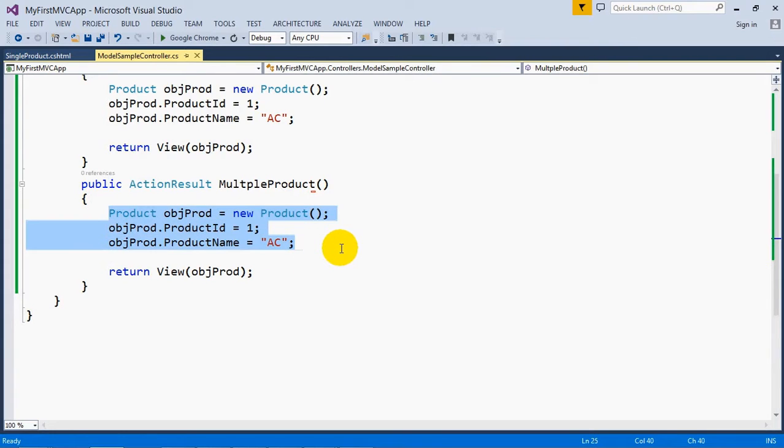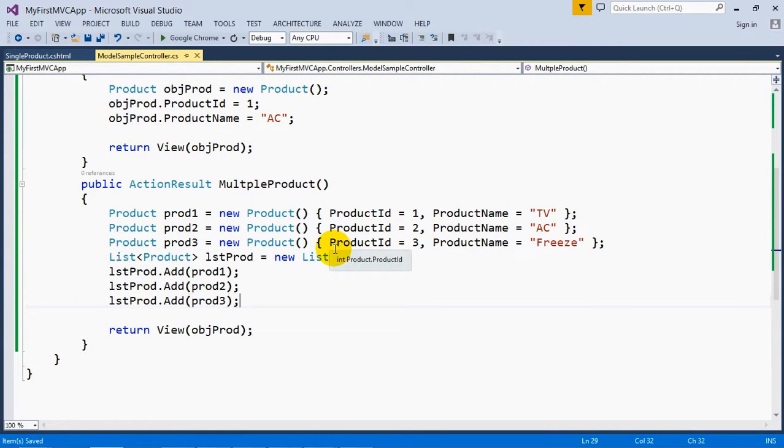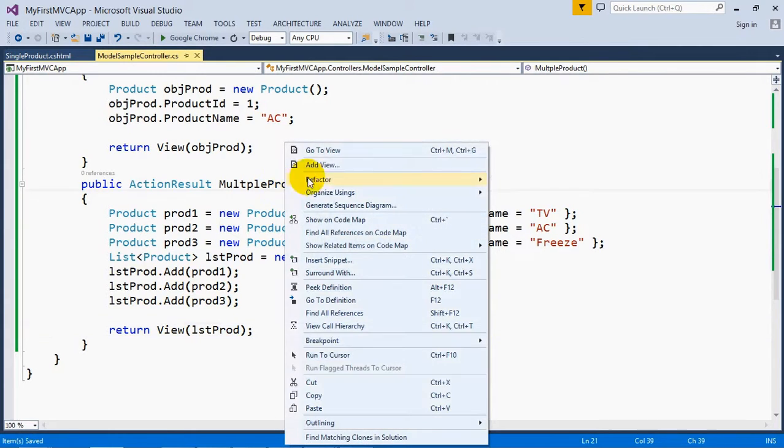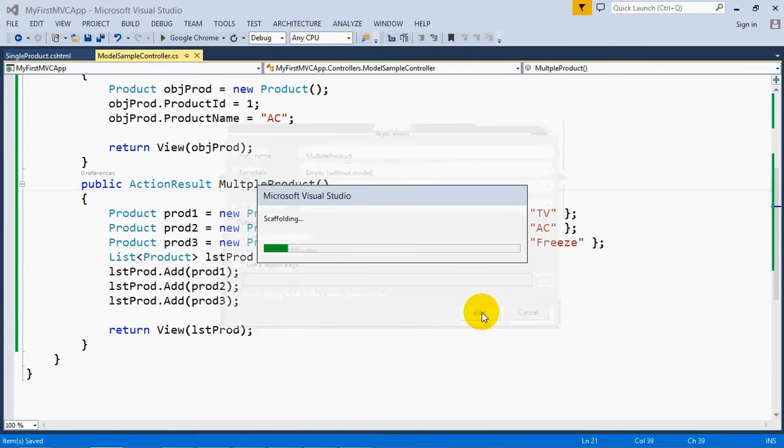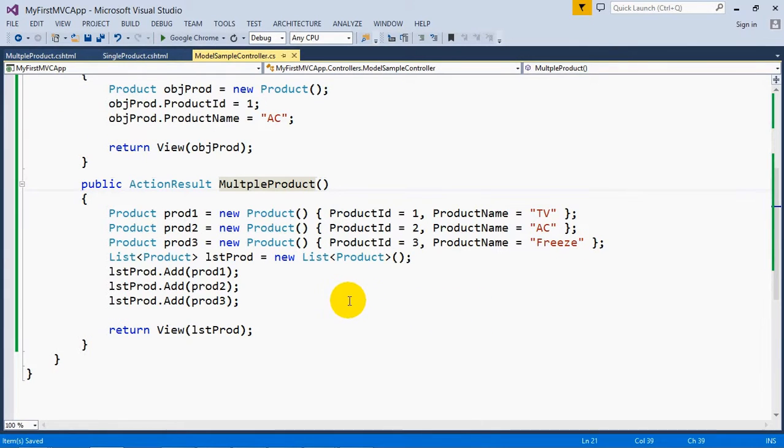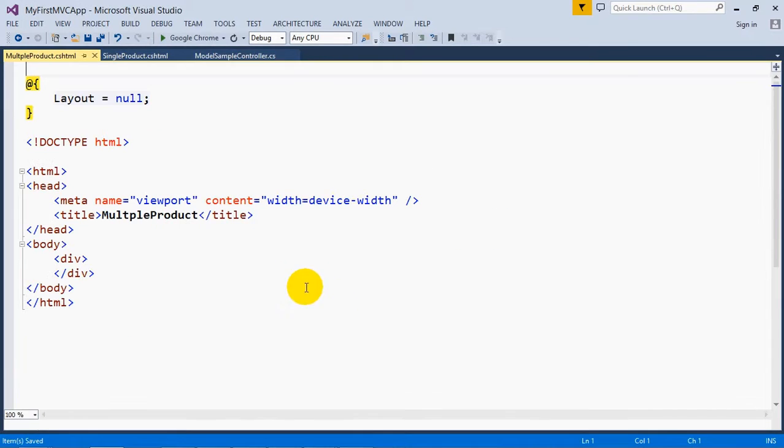Here we have a list of type product. So right now in the return view section, we return this lst product which holds the product objects. Let's create a view for this. Add view, say multiple product. Now remember, in this case your return type is a list of type product. So I'll just copy this list of type product and paste it after the model declaration.